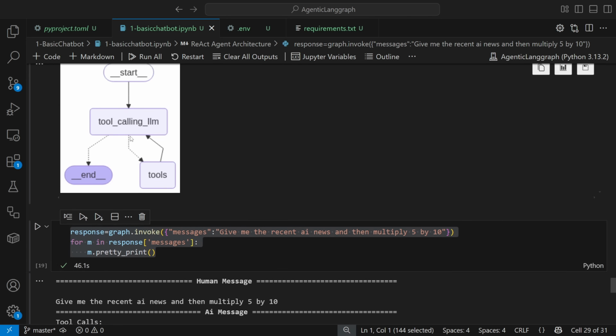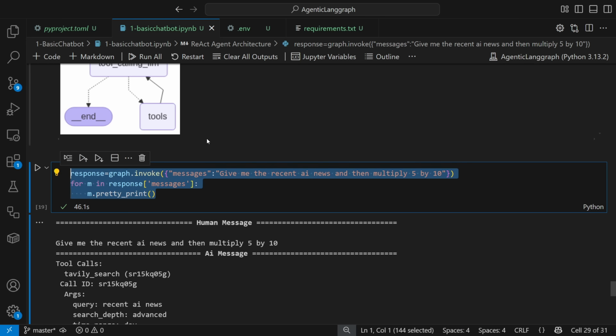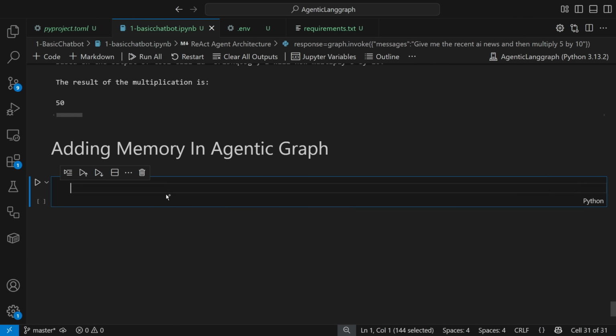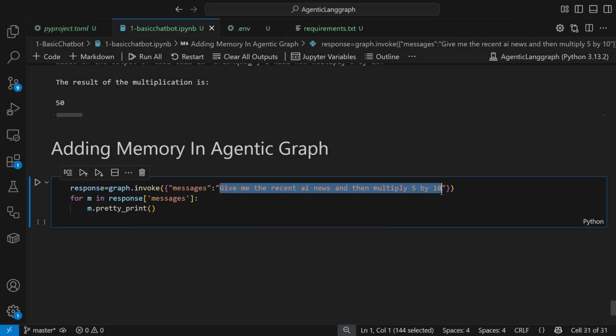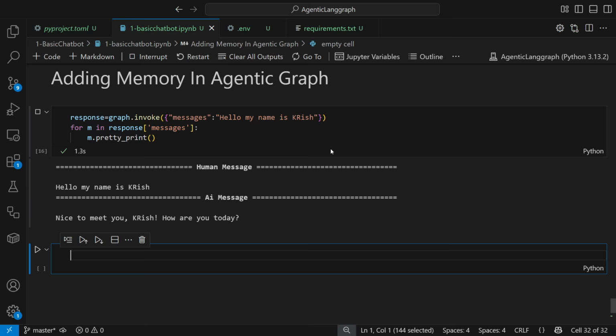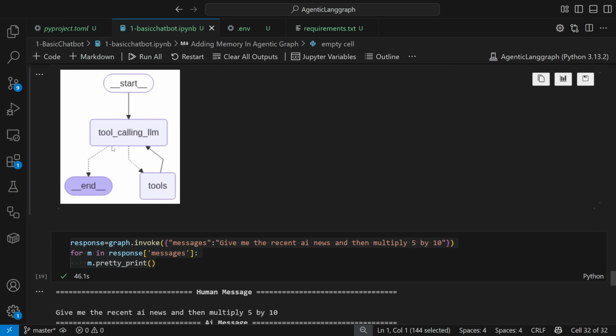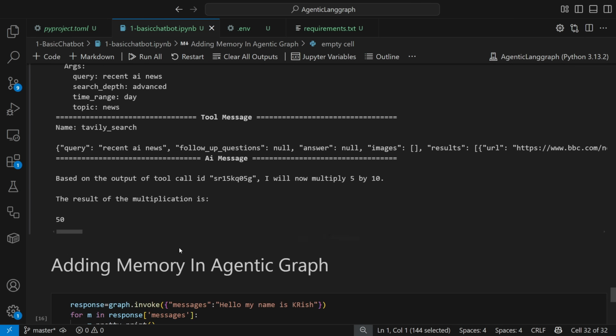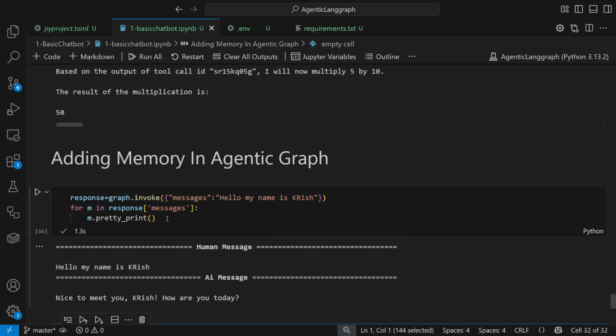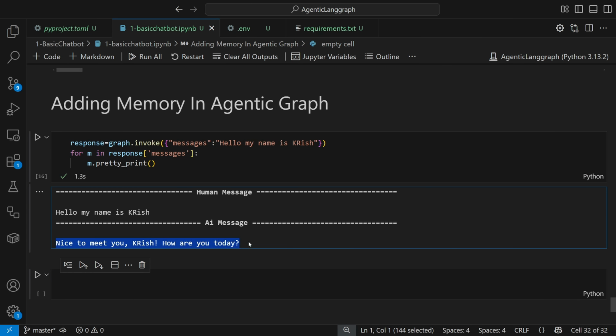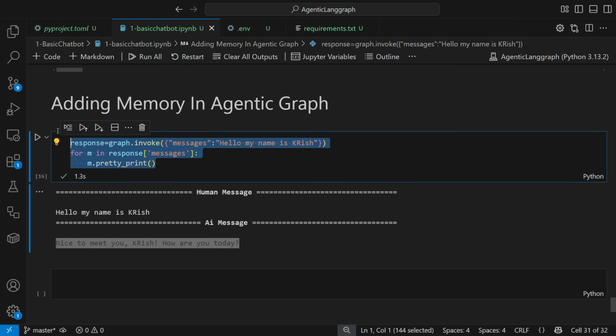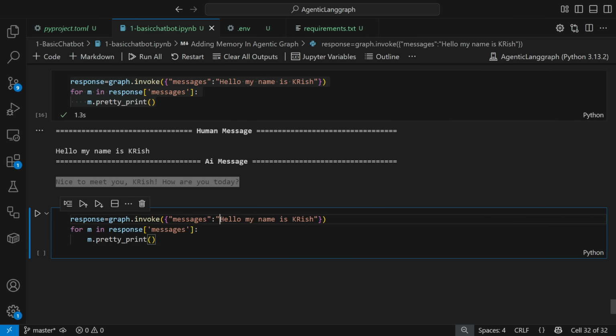You already know that we were able to invoke the previous graph that we created. Now let's say I ask a question: Hello, my name is Krish. So my chatbot should be able to give me a good answer. It goes through this entire graph. The tool call is not required, so it directly goes to the end after giving the answer. It provides a nice response saying, nice to meet you, Krish. How are you today?